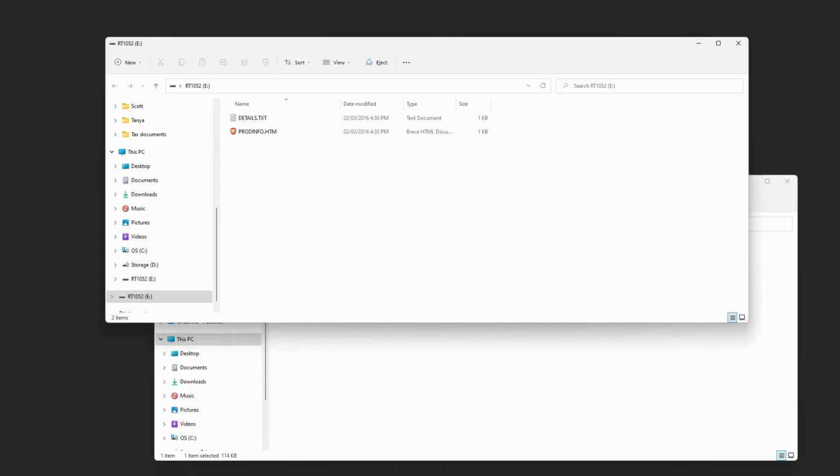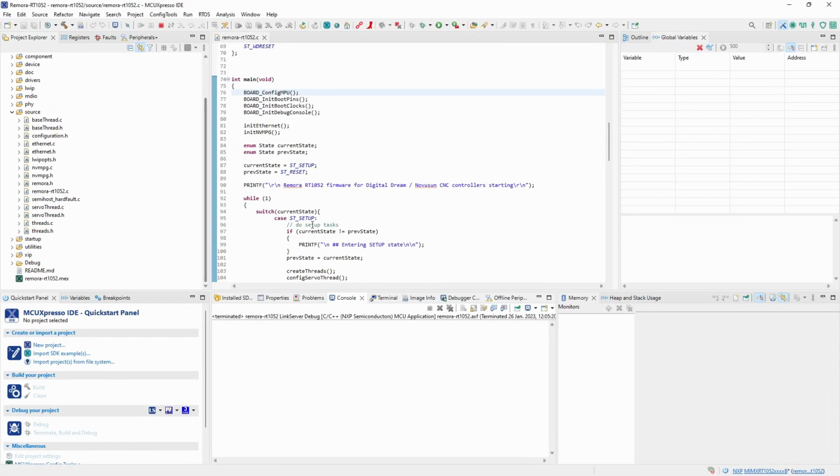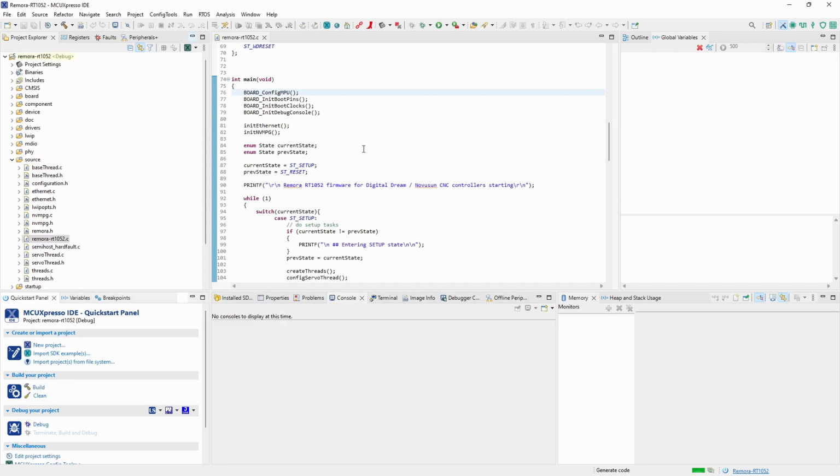So the first way to use the DAPLink is as a debug probe. So we'll just get MCU Expresso up. Okay, so here we have in MCU Expresso the source for the firmware for Remora for the RT1052, the new Nova Sun controller board.